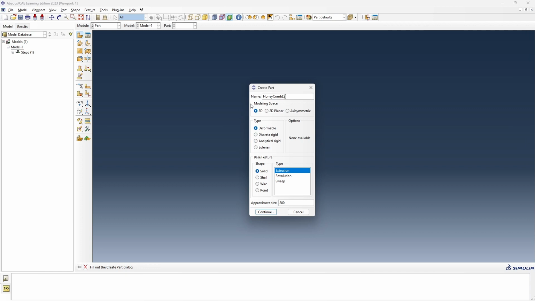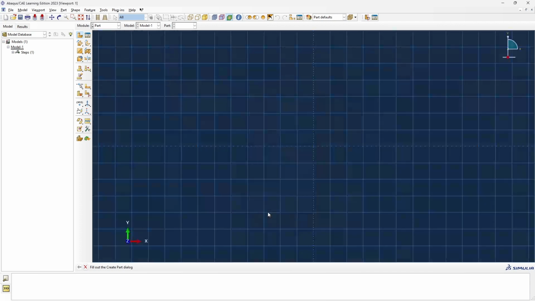And you see a bunch of options. The first thing is the modeling space. Since we'll be performing a 2D compression, we'll be looking into 2D planar, and the next important thing is to choose the type. Now we have three types: deformable, discrete rigid, and analytical rigid. We know that lattice is going to get deformed at some point in time, so we'll be choosing deformable, and the base feature is a wire. Now here you see something called approximate size. This is basically the dimensions of your sketch pad. For now, let's stick to 200.